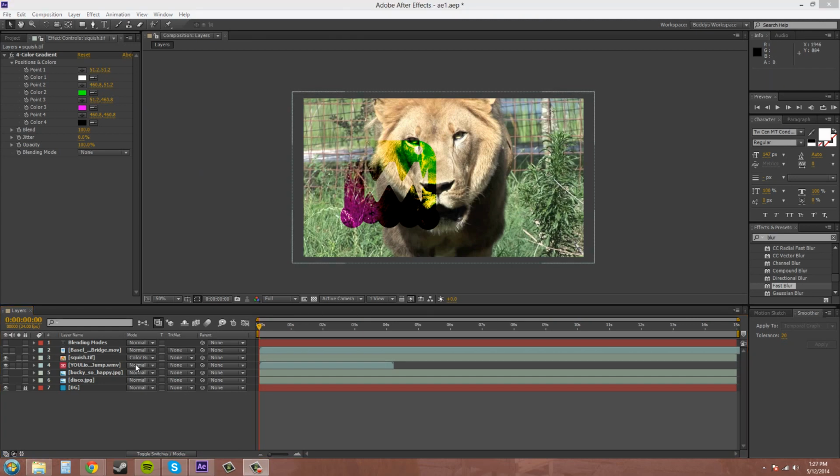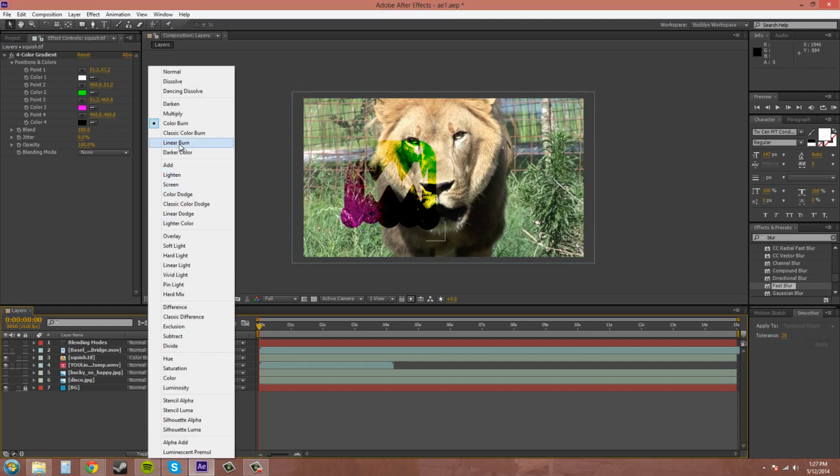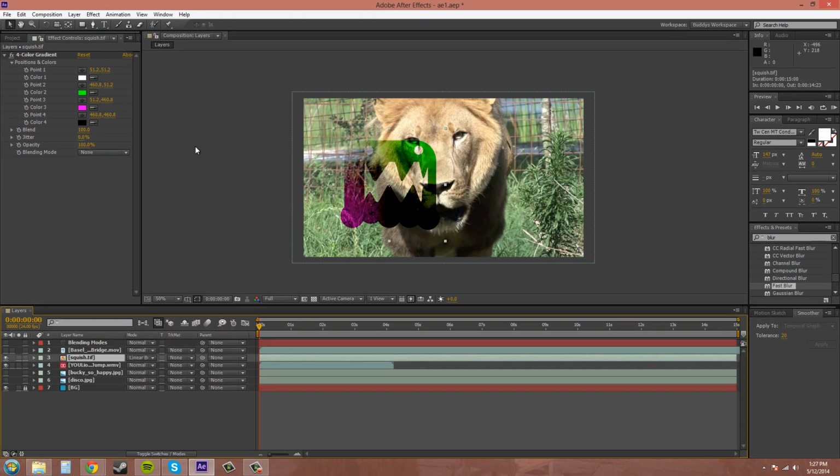The next one up is called linear burn, and that one usually looks pretty cool. The linear burn darkens the image by using the color information of the layer on top to decrease the brightness of the layer on the bottom. So that's how that one works, and you can see how it works. It's full black down here and not all the way gone with full white up here.